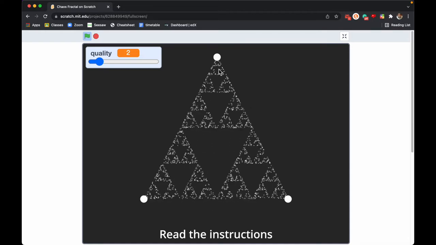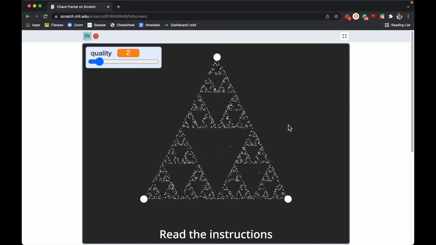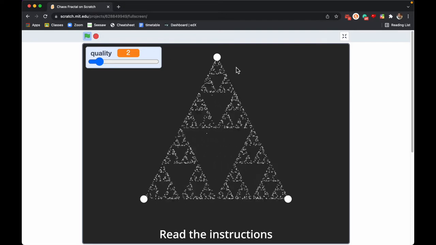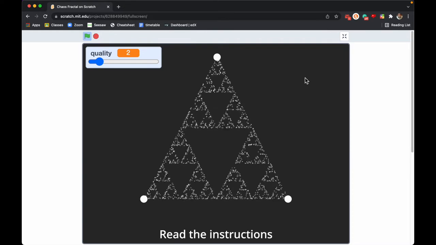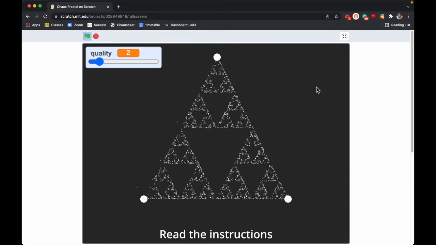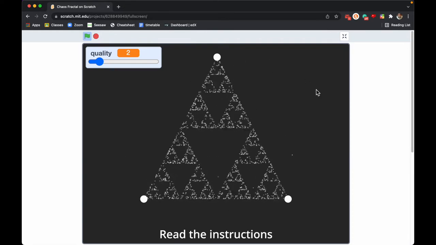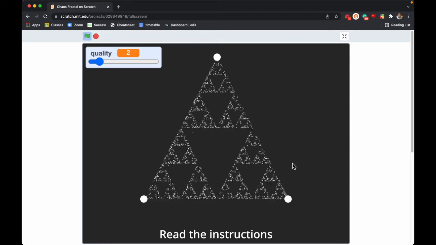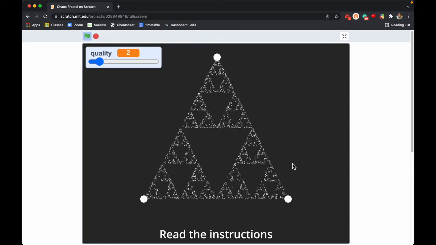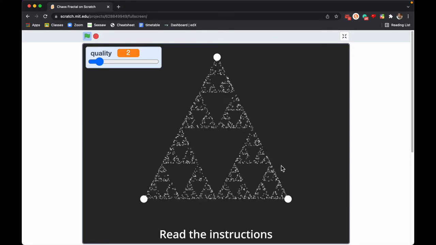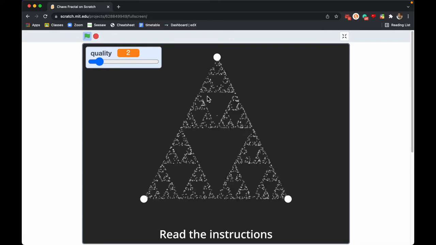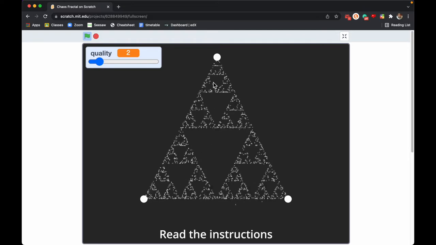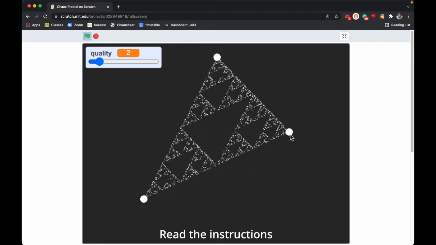The way you create it is you have three dots, and you choose a random point on the screen. You draw a dot there. And then you go half the distance to one of the three dots, and then you do that again. So half the distance from here to there is like this, and then half the distance, and it's just half the distance all the time, and this creates this really cool fractal.